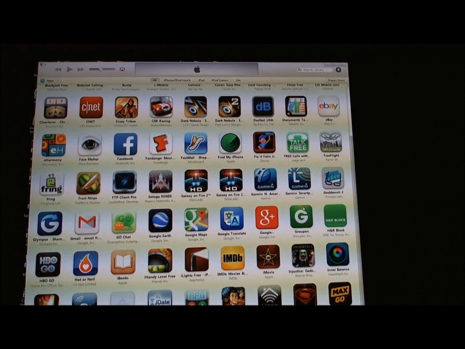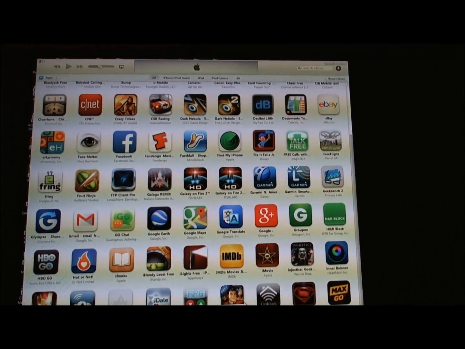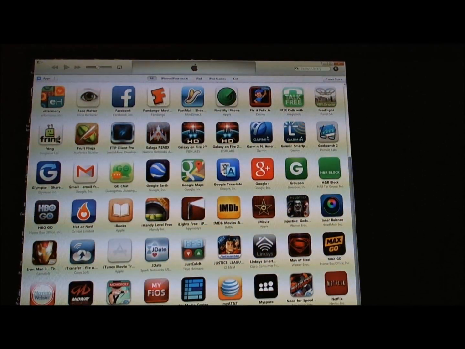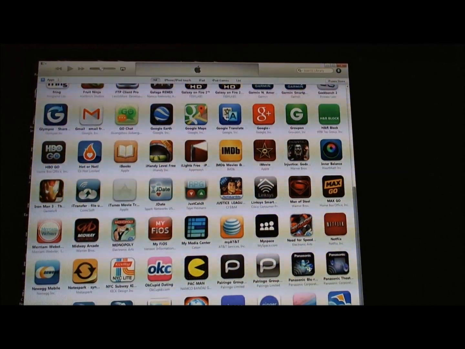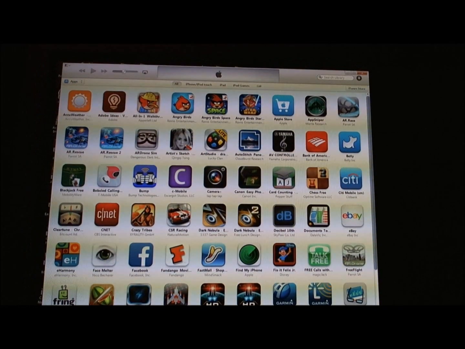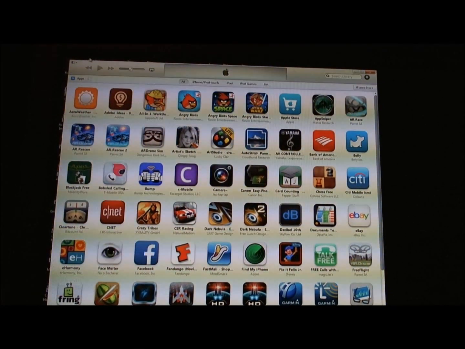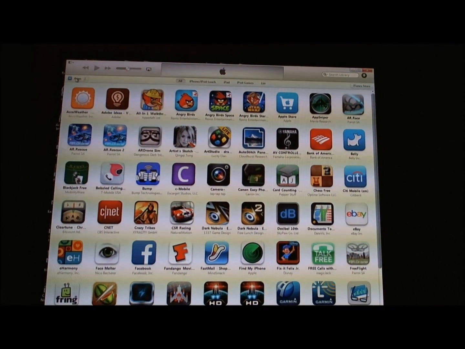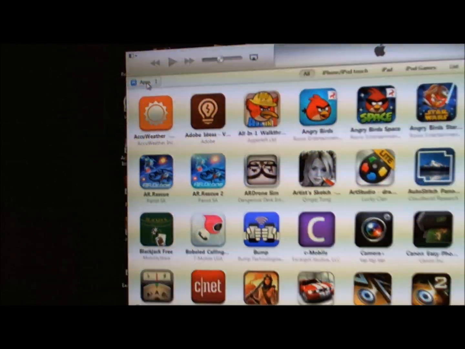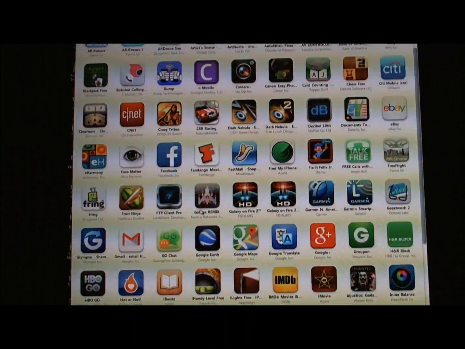In this case, I'm going to demonstrate doing this with a couple different programs. But the basic process is you go to iTunes. It doesn't matter which version of iTunes you have, and you will go to the apps section. So you click on apps, and now you see your app library.